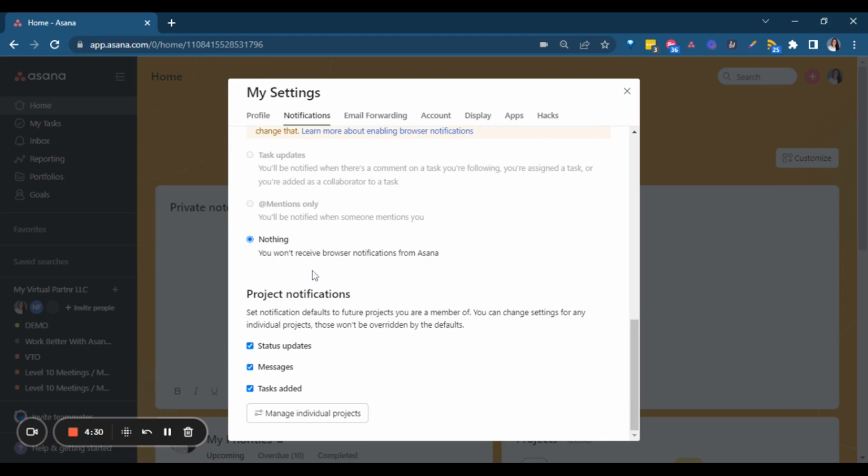And then project notifications. By default, you're going to find status updates, messages, and tasks added, checked on. I will encourage you to check off tasks added, and I will tell you why. We may be added to projects and we may have another team member creating tasks, customizing the project, all of that. And as that happens, we're going to have our inbox flooded with messages that we don't want to see at the moment. We want to be notified when we're assigned to a task, you will be notified when that happens.